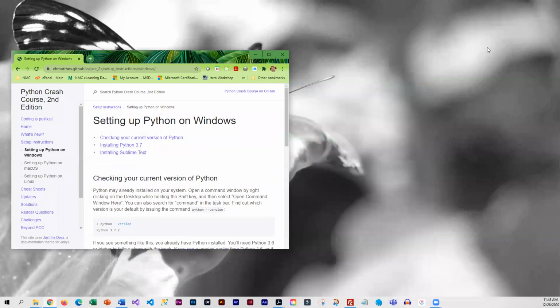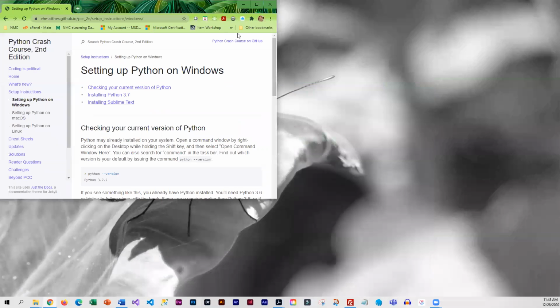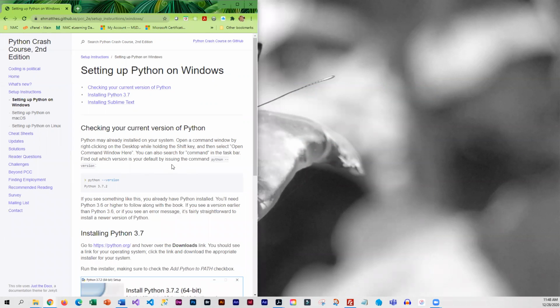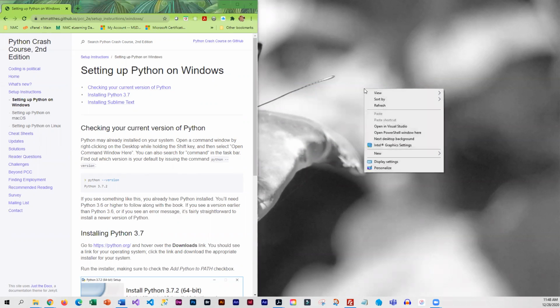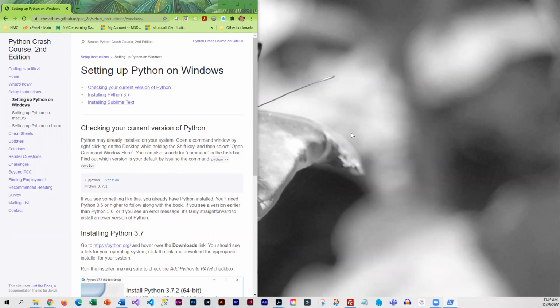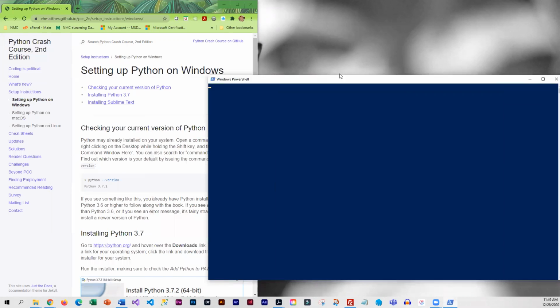So I have PowerShell installed on my machine. So when I follow these directions of pressing shift while I right click, what I see is open PowerShell instead of opening the command window. It's basically the same thing.